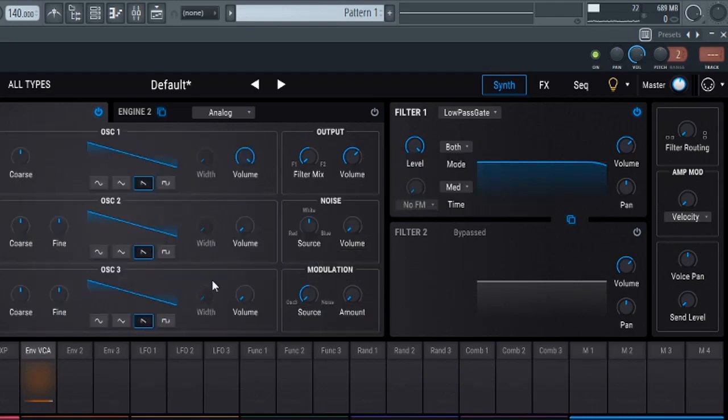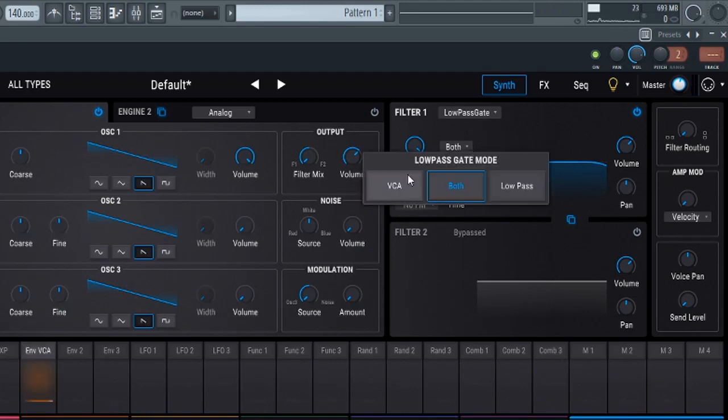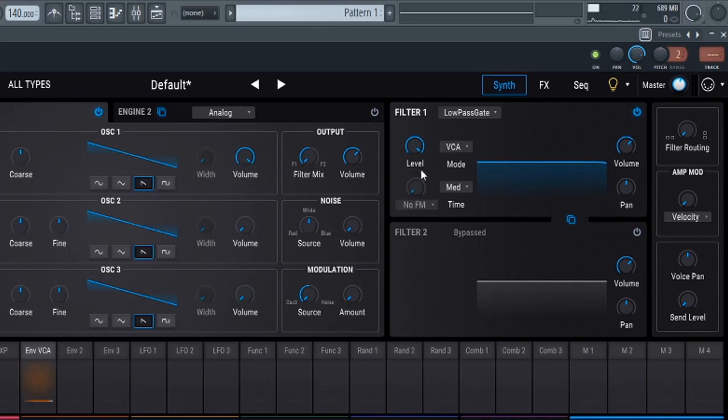So I have a saw wave loaded up here. That way we have a lot more frequencies to work with. When we switch to VCA, you'll see that it's mainly just controlling how much of the volume is coming through.